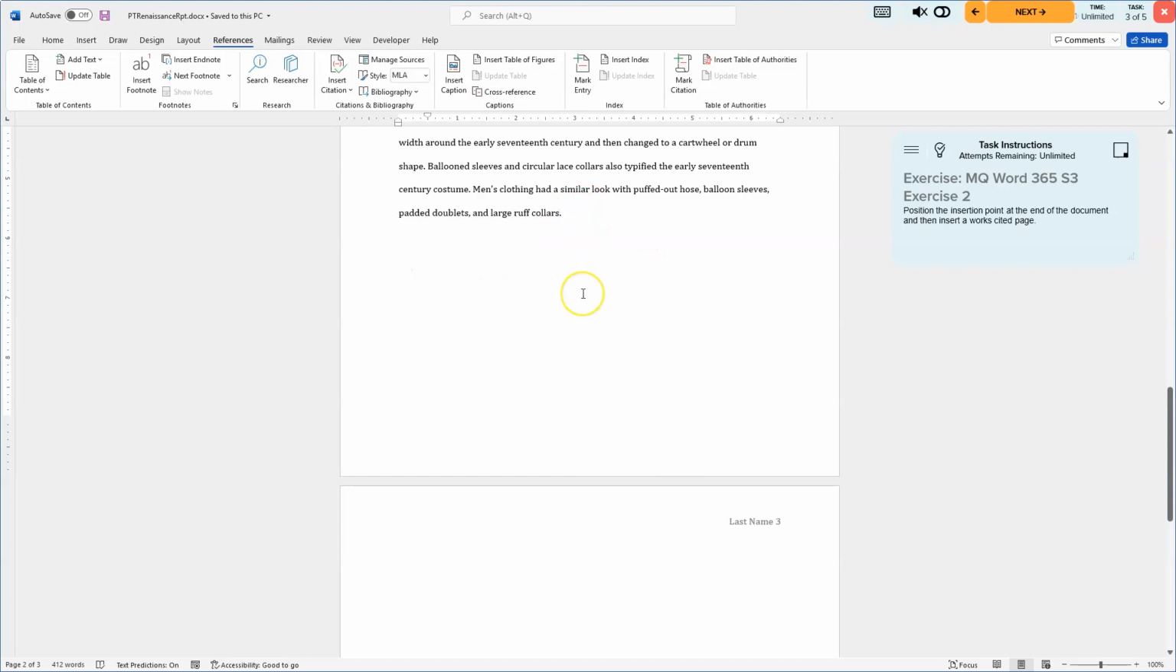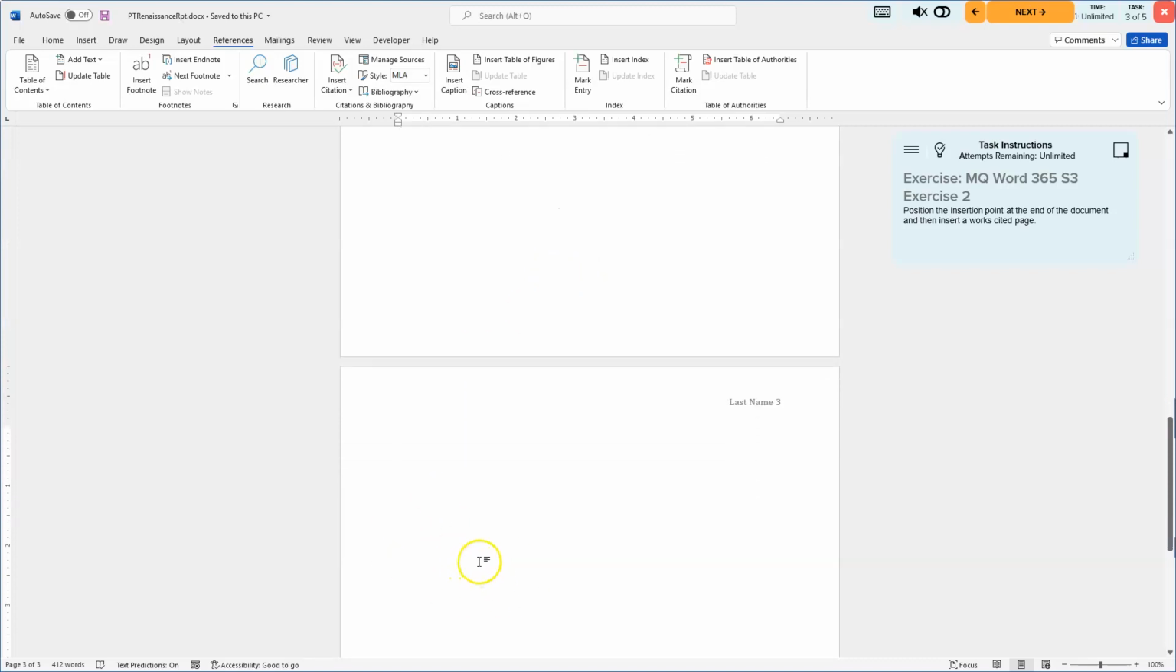Right here, I am at the end of it. You know what? I'm going to do a Control End because it actually is bringing me down to a whole new page. So believe it or not, scroll down, take a look there. Control End on your keyboard. For you Mac users, you will have to maybe utilize the resource I have for Mac users on the important links tab, how to get down and making sure that you're at the end of the document.